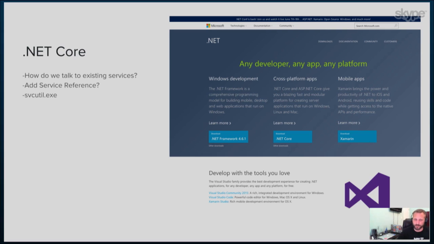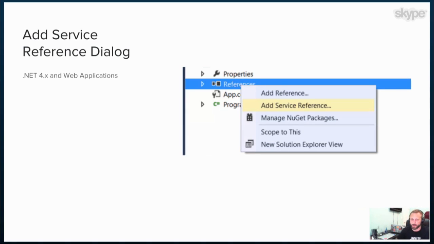So what does this look like in .NET Core? How do we talk to these existing services? Do we have the add service reference? Do we use this SvcUtil and a command line in order to generate these proxies? Previously in 4.x, in Visual Studio, we had a right click in a web application and do an add service reference, and it would generate these nice little proxies for us and have nice IntelliSense, things like that, in order to talk to our WCF services.